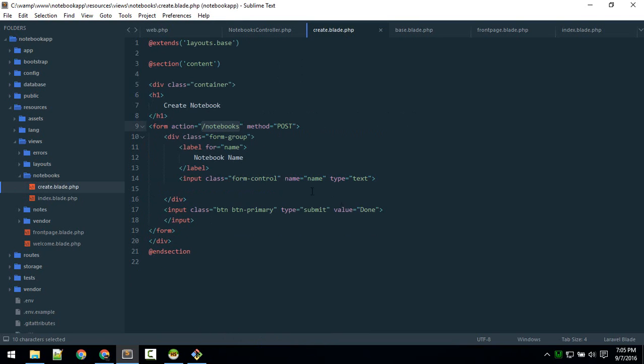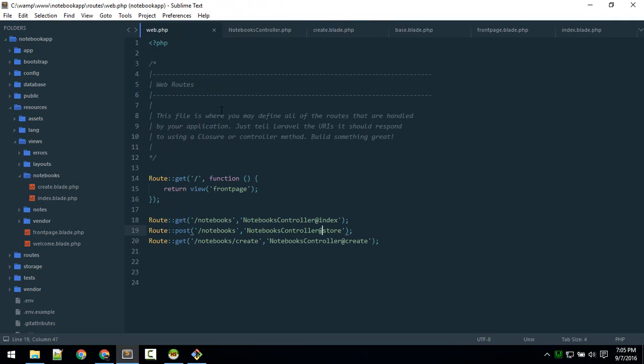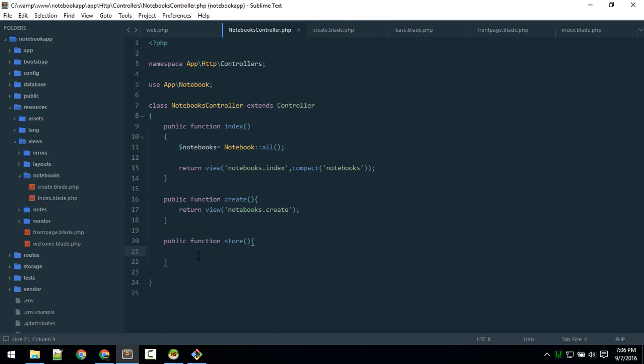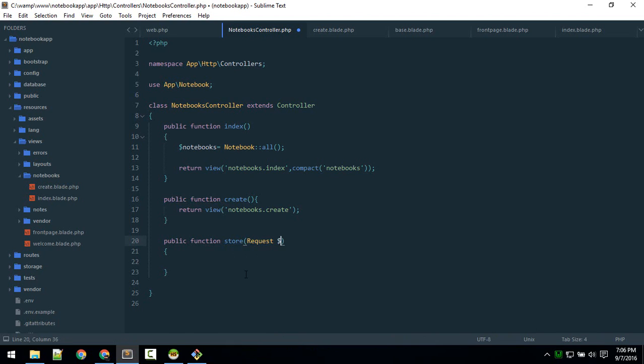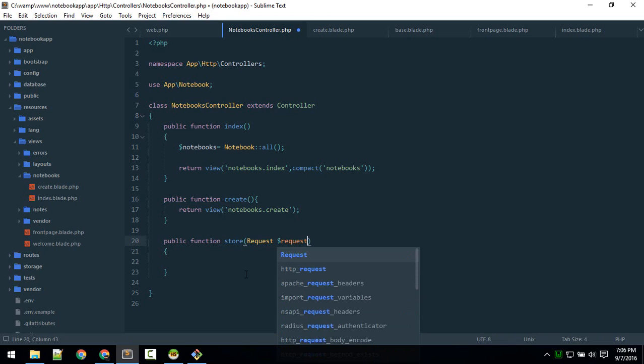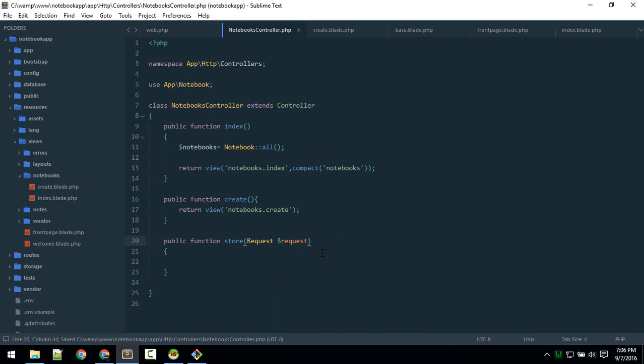We created this create form. This create form submits data to this URL. We defined that URL or route to go to this store method. And now we are going to write logic in the controller here. Now here is one thing. You should type-hint like this, Request and $request. For now just do it. I'll explain it in a moment.